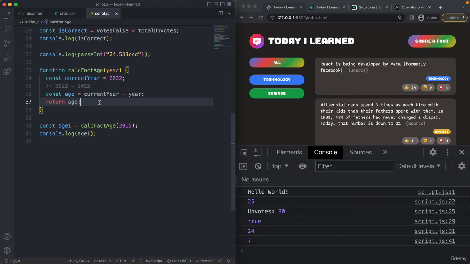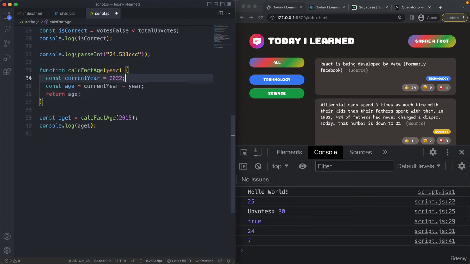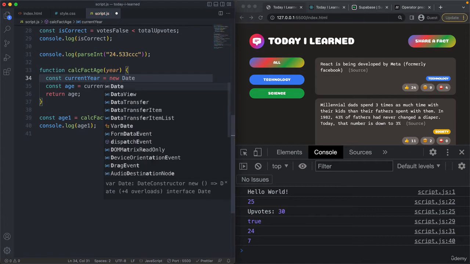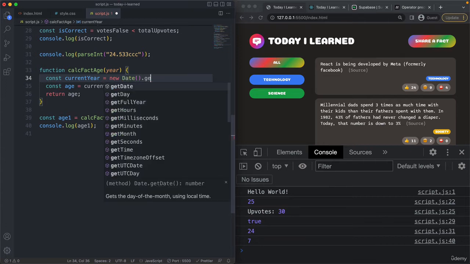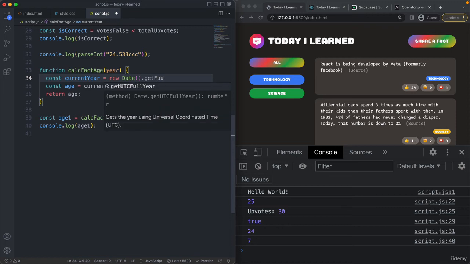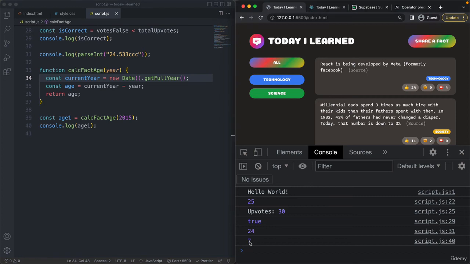And yeah, so it's better like this, because now I want to show you something else, which is that instead of manually writing the current year, we can actually get JavaScript to calculate it for us. So we can do new Date().getFullYear(), like this. All right. And so you see the result is still 7. But if you are now watching this in the future in some other year, then you will get another result.